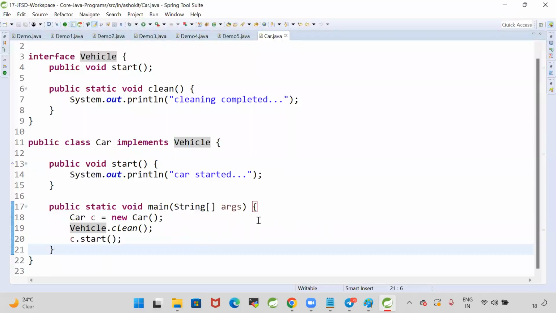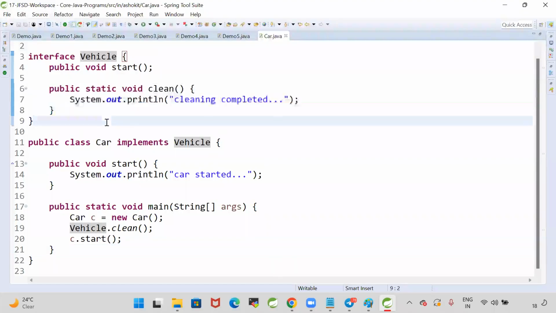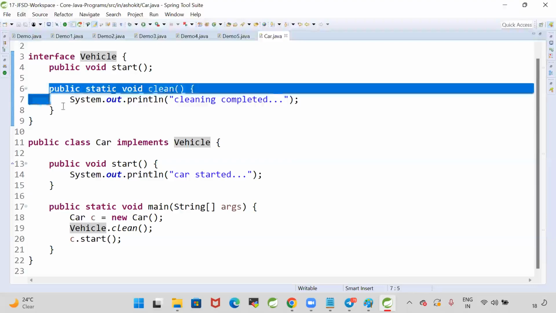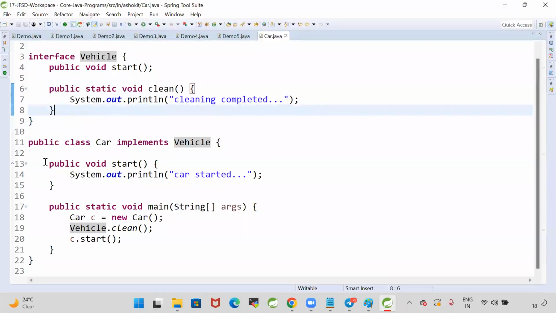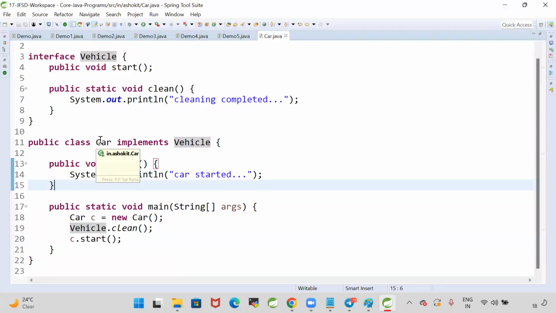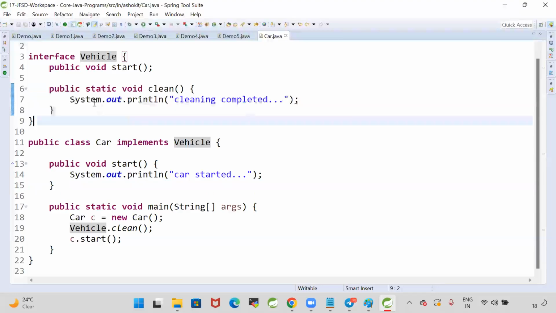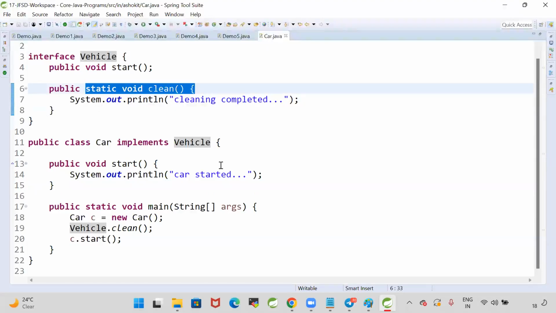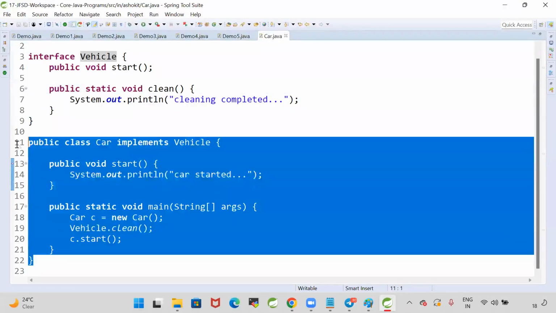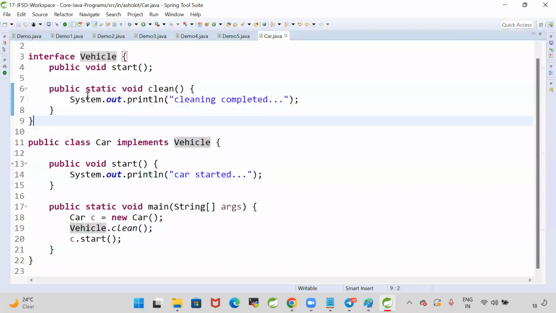Here we understood the purpose of default methods and static methods. If I want to add a method to my interface, those methods should be called by my implementation classes, but they should not override. I don't want them to override my interface method. Then I will make my method a static method. If you don't want to allow your implementation classes to override this behavior, then you will make it a static method. If you want to allow them to override, then you can go for a default method.